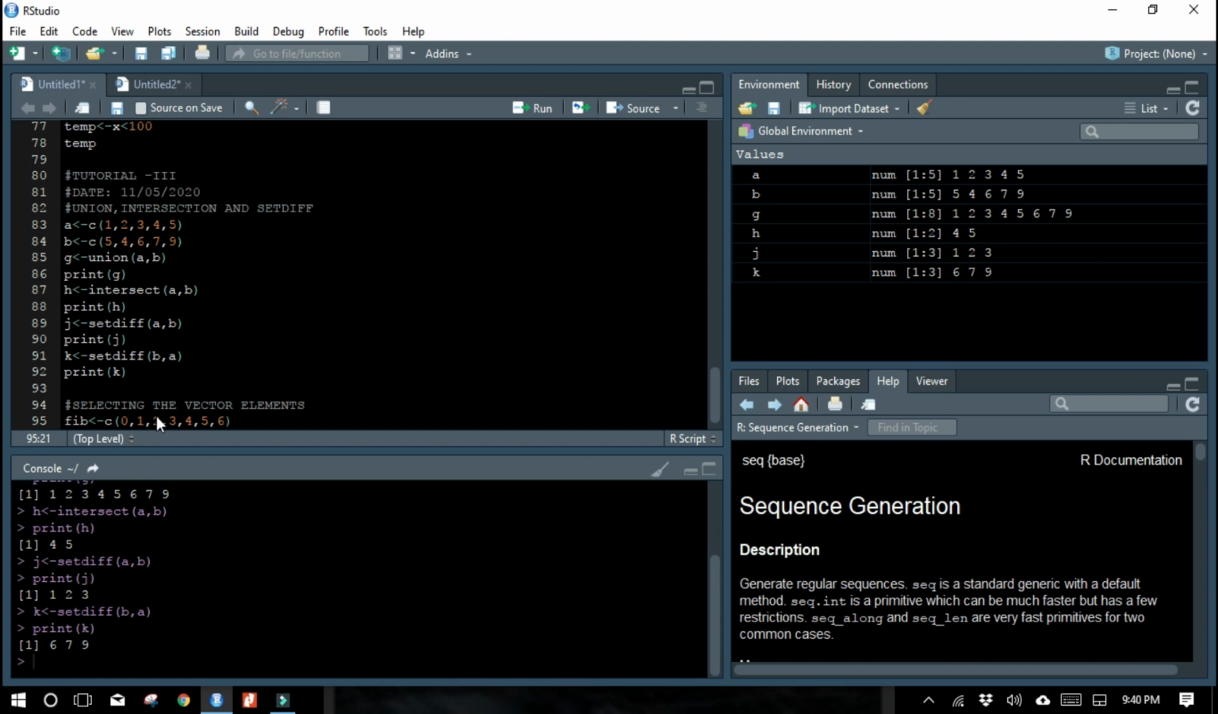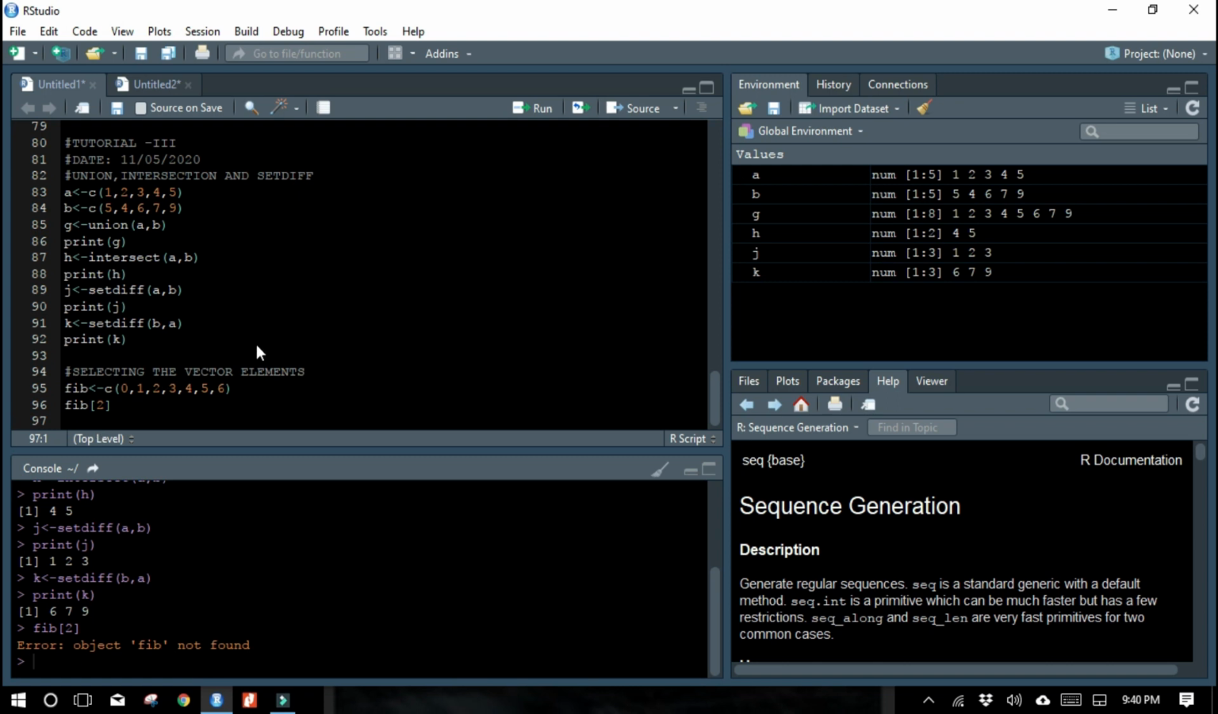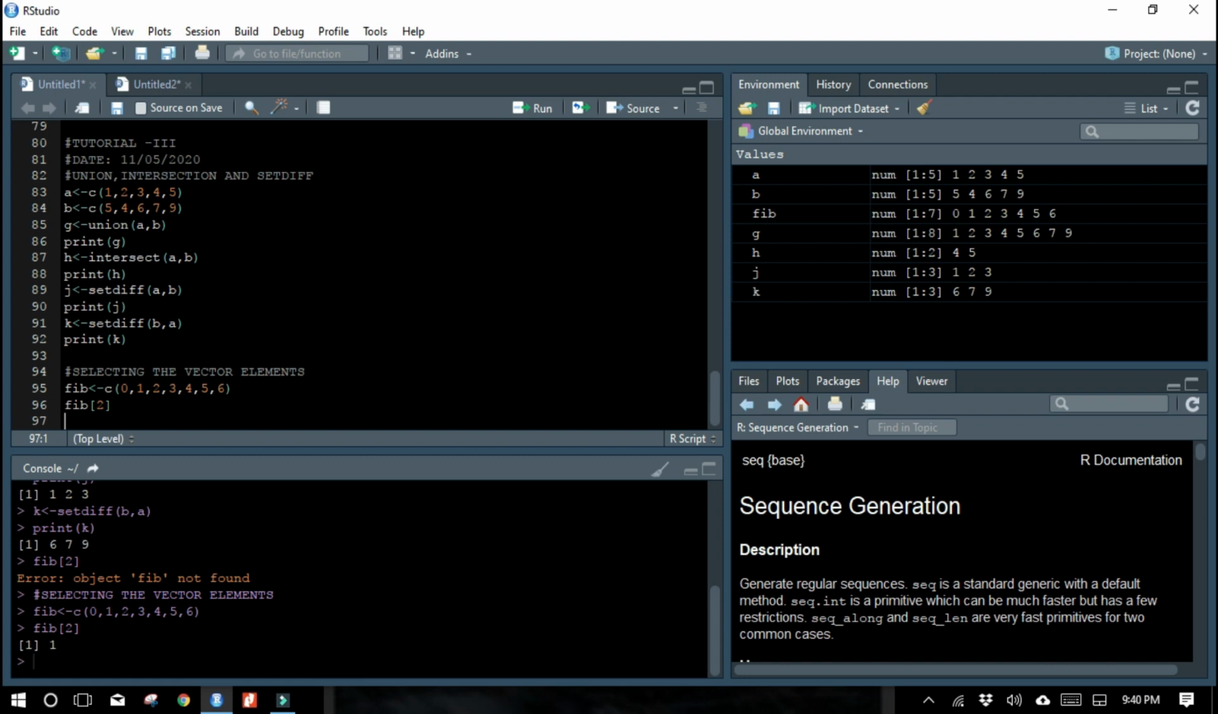Now I just want to select the second element in the vector. How can I define it? Fib of, you must use the square braces in order to get a particular element. Fib of 2. Let us see what the result gives. Sorry, I didn't run this line. So run this line and give this. So fib of 2 is the second element. It means the second element in the object fib.